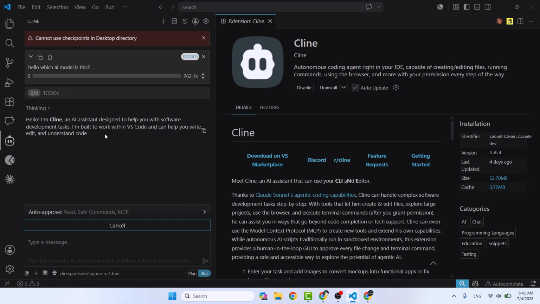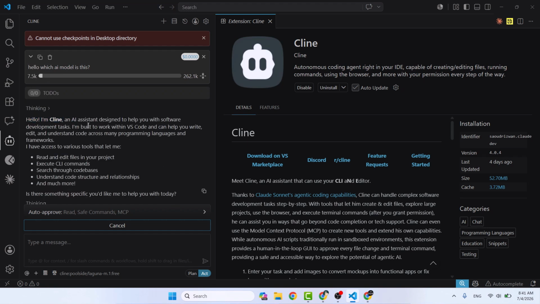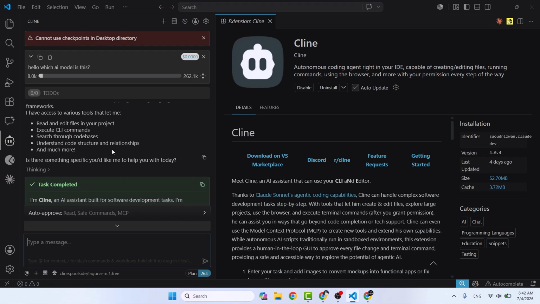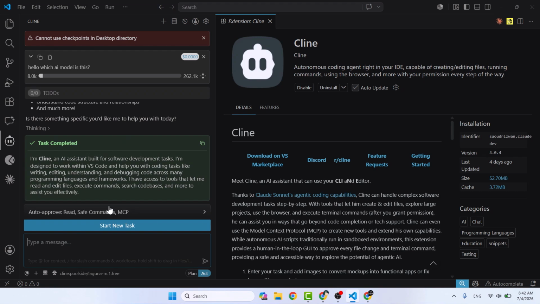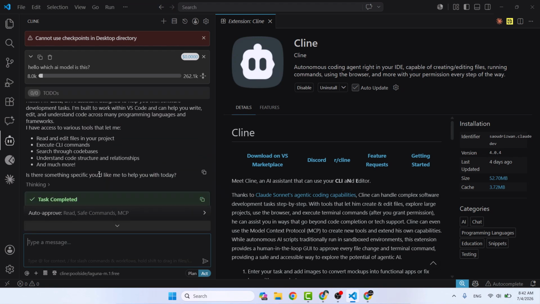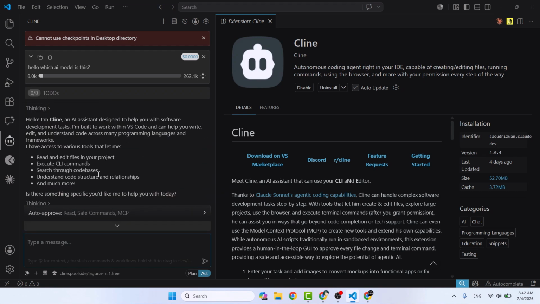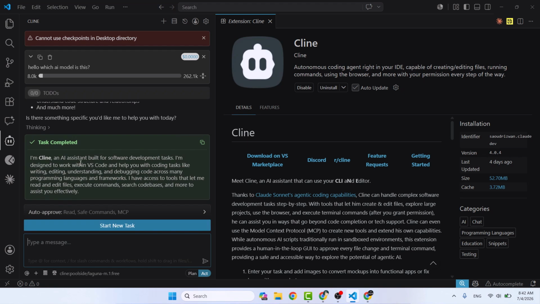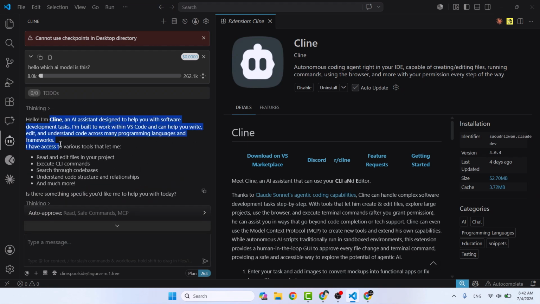Yeah, it is thinking. So it will answer, hello, I am Cline, an AI assistant designed to help with software development tasks. I am built with VS Code. Okay, so this was the response from Cline. Now if you want to build a project, you can try this free model to see how capable it is. You can test the front end and back end capabilities of this agent. So just try this model for free.